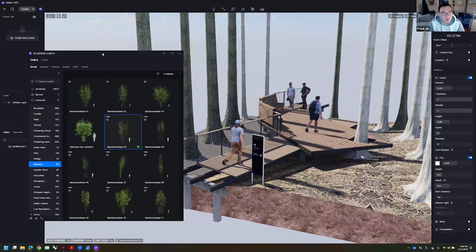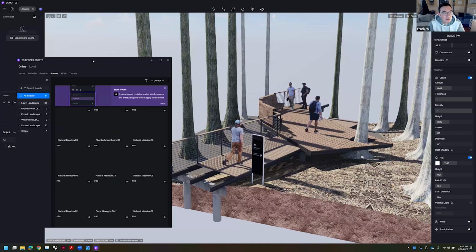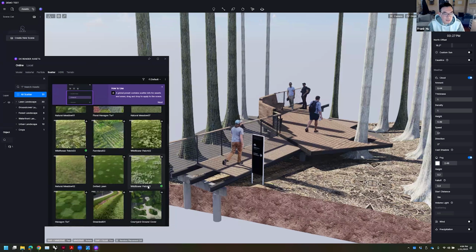One thing I thought was pretty cool in D5 is this scatter button right here. So I'll click on scatter. What this does is it finds a surface that you've modeled in Rhino and populates it with, for instance, a specific planting type. So it's kind of cool.